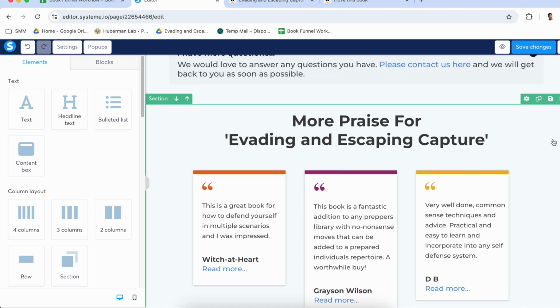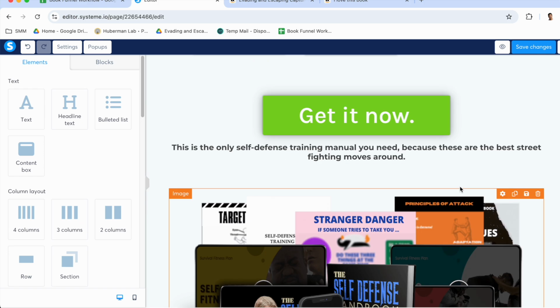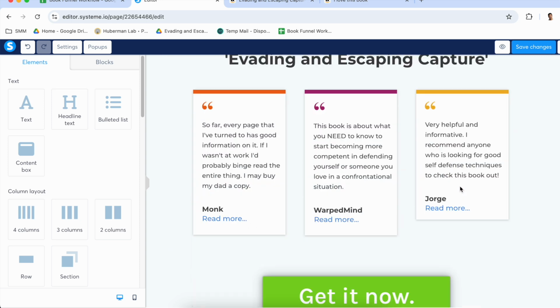Or if you want, you can just delete the whole thing. Okay, just press this button and it'll just delete that section, and then you don't need to. But reviews are always good. It's always good to have reviews.